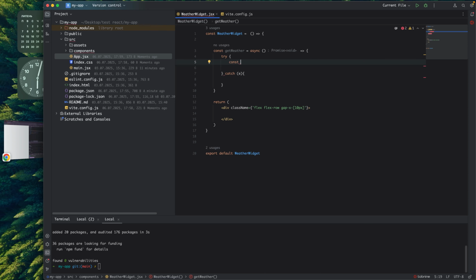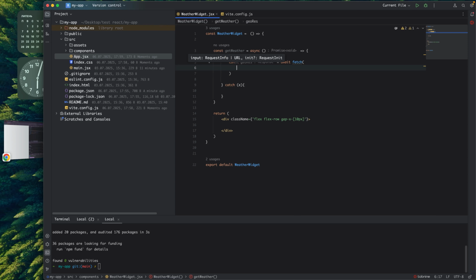What is it, for example, geoRes? Yeah, await, because it's an async function, and we should wait for this API call. Fetch some data, yeah, and let's copy.